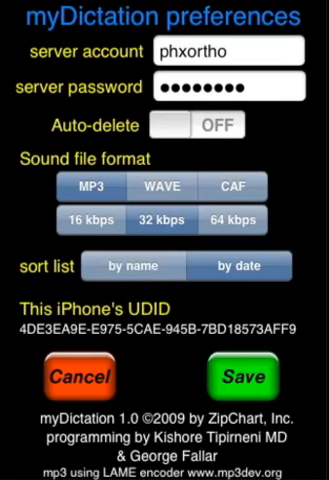Okay, so once you create your account on the MyDictation.com website, simply enter the name of your account and the password for your account here to allow your iPhone to upload the dictation.